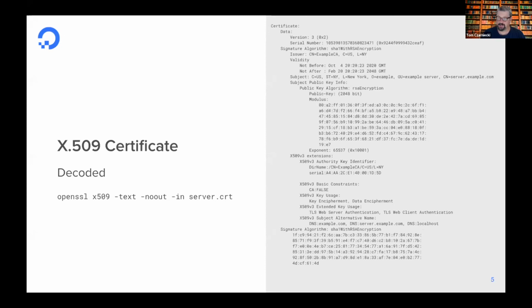Okay, so that's a decoded certificate. Servers fling them at clients, clients parse them, decide that they trust the server or not.